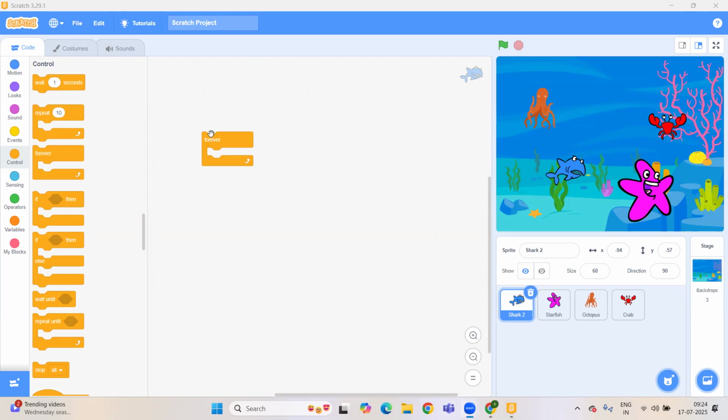Yes. So this is the forever block. And what is the use of the forever block here? First, I want to explain this, then we will continue. This block repeats everything inside it endlessly as long as the project is running. Whatever we put inside the forever block, it will do that work repeatedly and endlessly until your project is running.